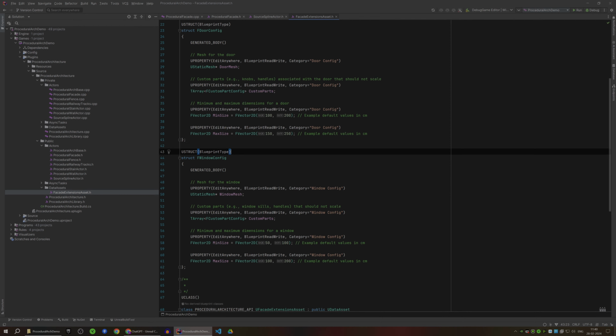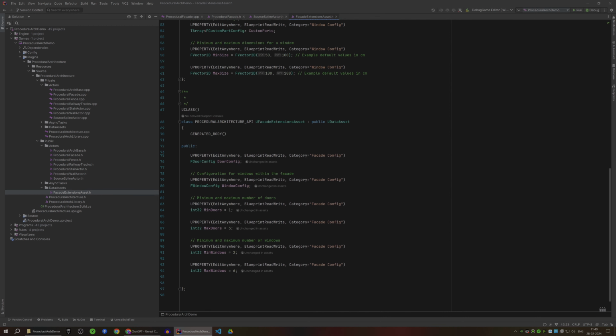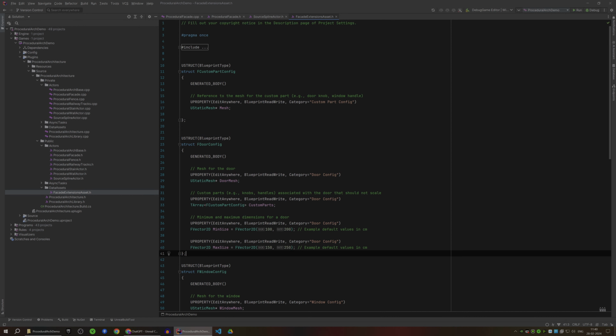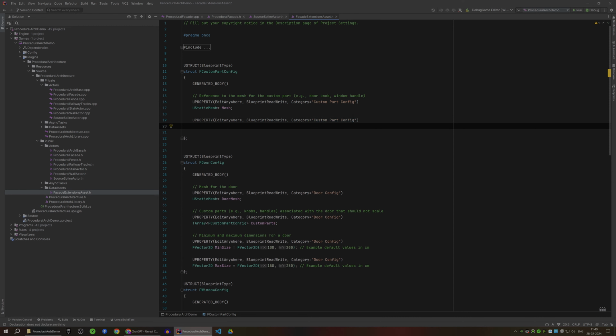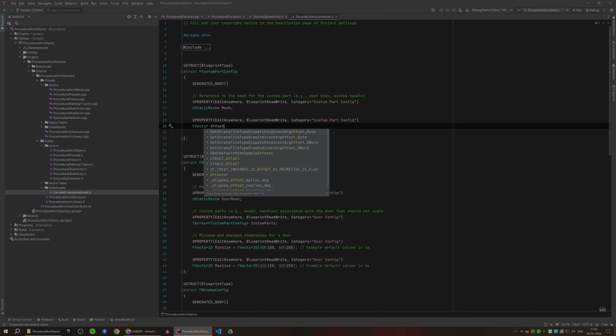All right, so my door and window configuration is done. So this can be, for example, door knobs, door handles, door locks, or any other things, door hinges that you want to add. Okay, and we can also add properties like offset.